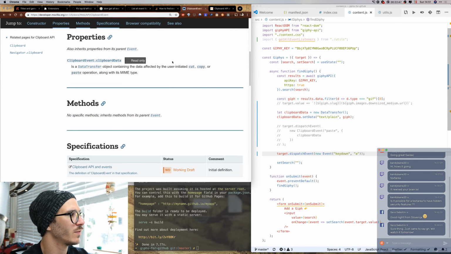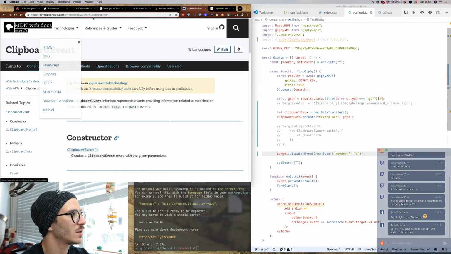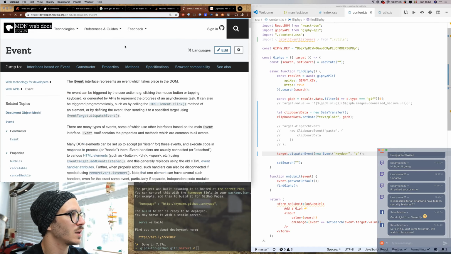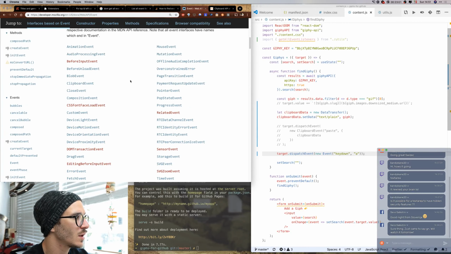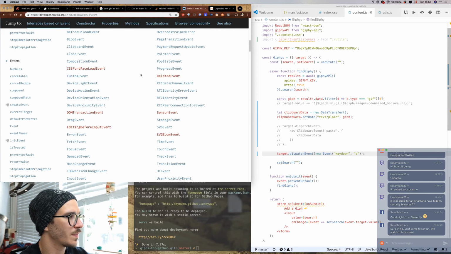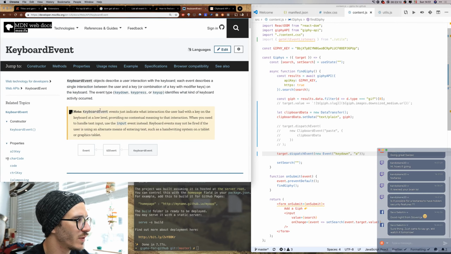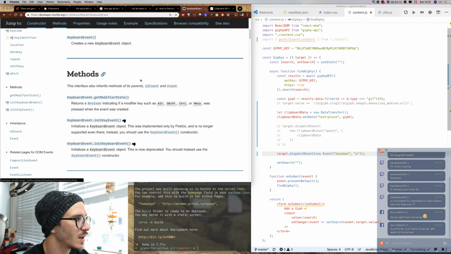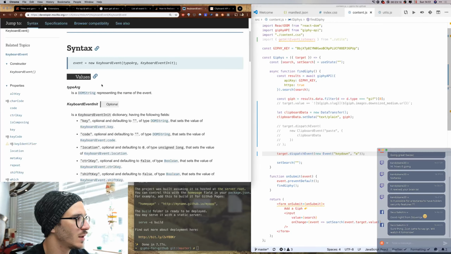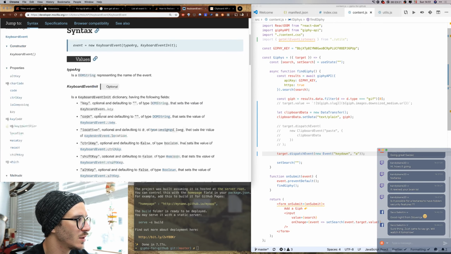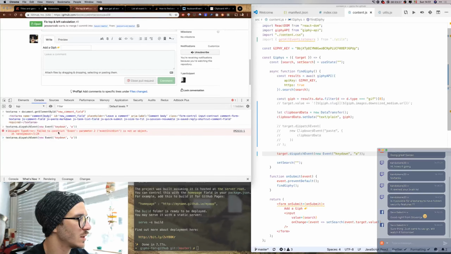How do we make a key down event? Where would we go to look for that? We need the event thingy. So Event, HTML, dispatch event, interfaces based on Event: Blob event, before unload, keyboard event. Perfect. A new KeyboardEvent, getModifierState. What does the constructor say? KeyboardEventInit. So we need the key. All right.